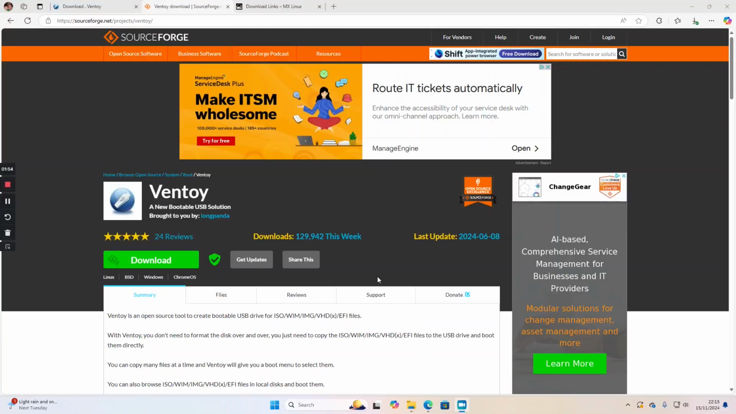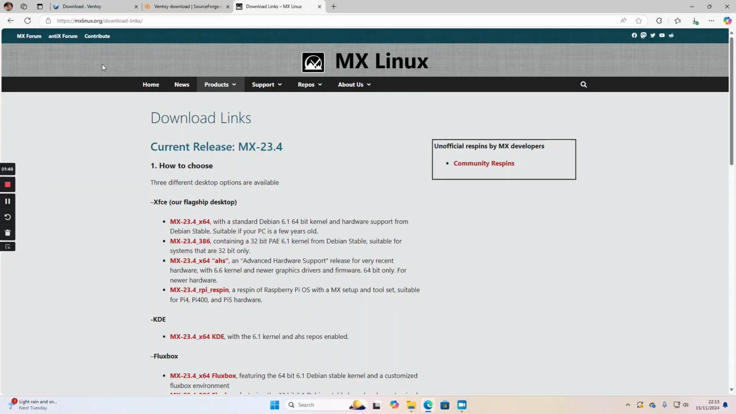You will also need a Linux distribution to put onto your USB drive. For this example I am using MX Linux. So go to mxlinux.org/download-links and you'll come to this page here, and the one we're going to be downloading is this top one here, which is the XFCE version.